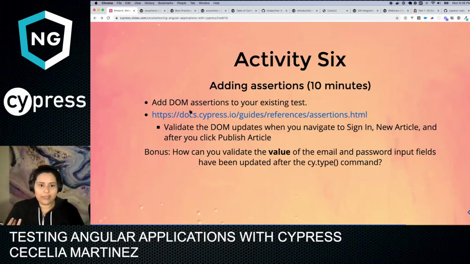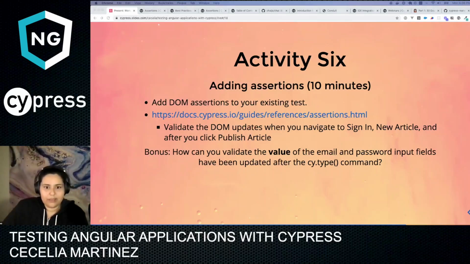So we're going to take about 10 minutes. Additionally, I would say, as a bonus, how can you validate the value of the input fields? So again, if we think about how you can make assertions on properties of an HTML element, you can make an assertion there. We'll take about 10 minutes to work on this one, and I will be definitely available for questions as you run through this. But be creative.